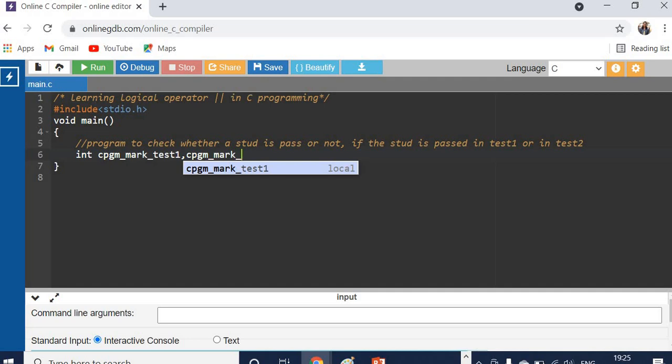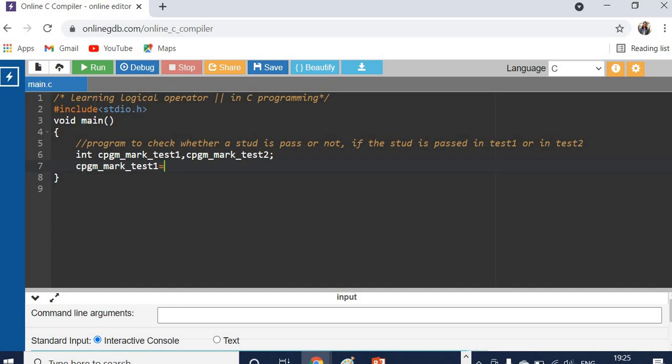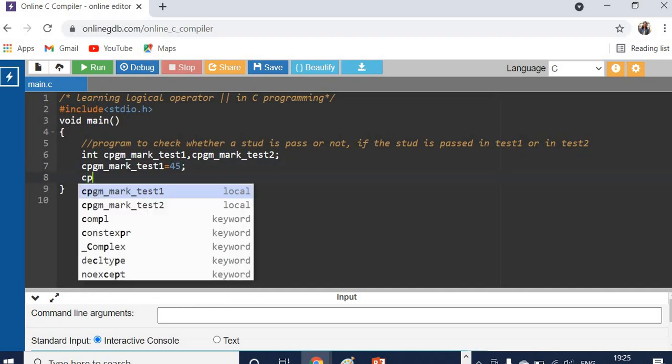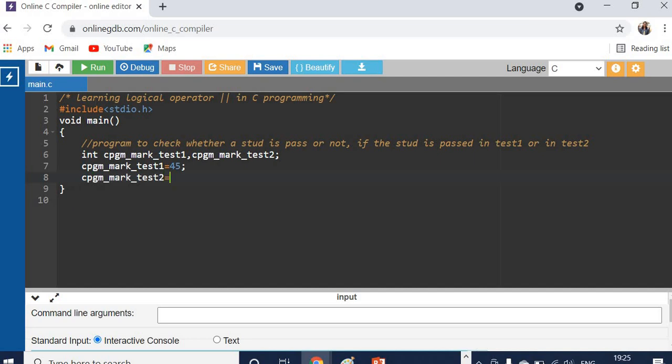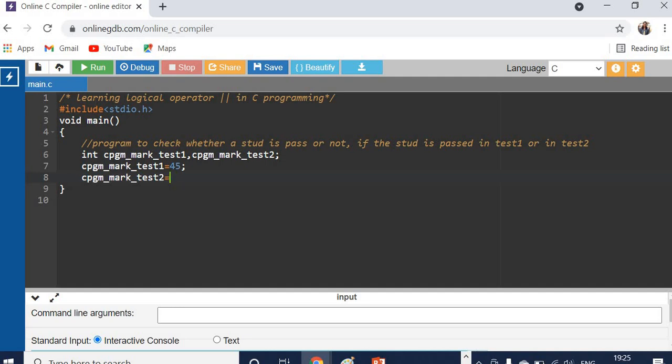C program mark in test 1 of a student, out of 50 he has got 45. And C program mark in test 2, he got some 18 marks. He's not well, so he scored very less marks, let us assume like that.